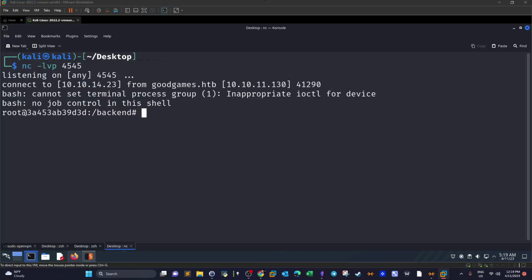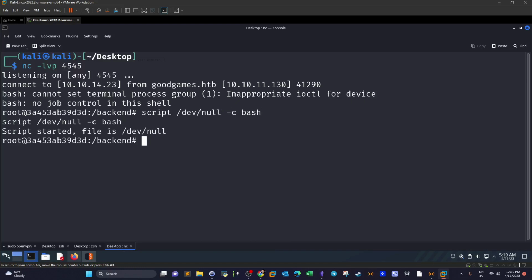So the next step now is, as I told you guys, the first thing we need to do is to stabilize the shell. So script /dev/null -c bash. Okay, Control Z, and then the next step is to stabilize the shell.